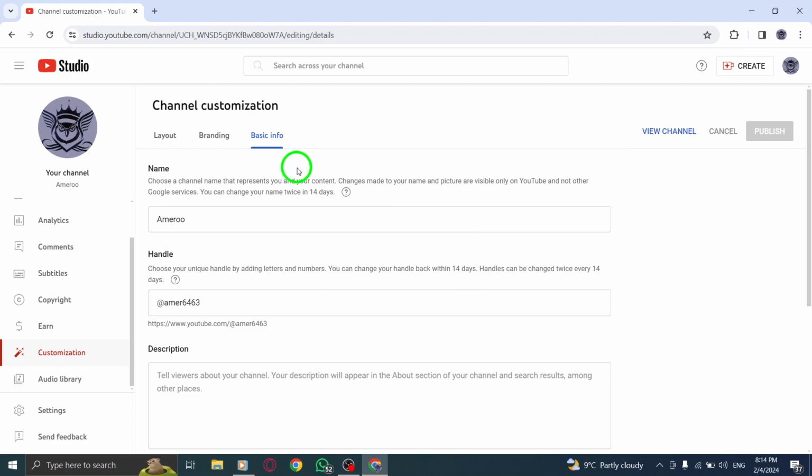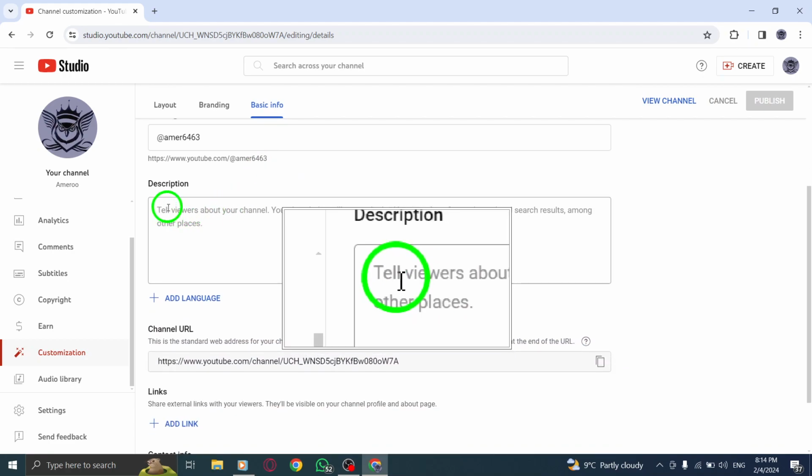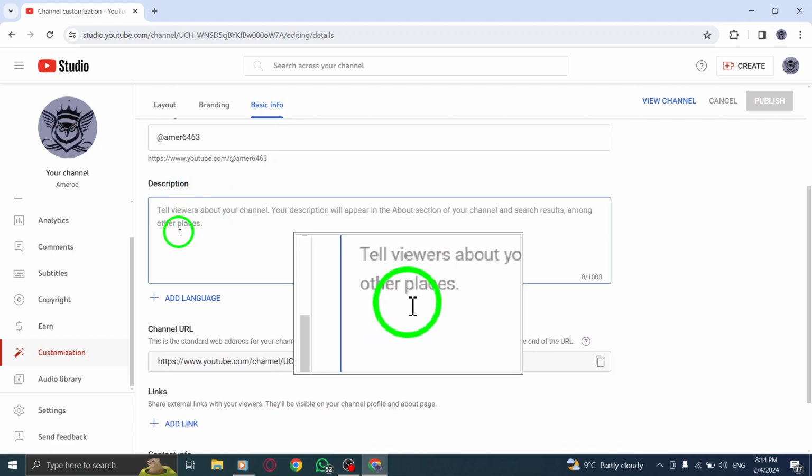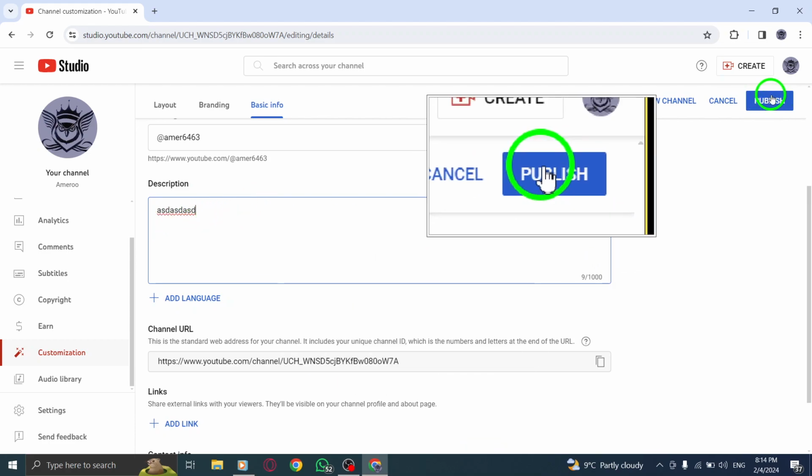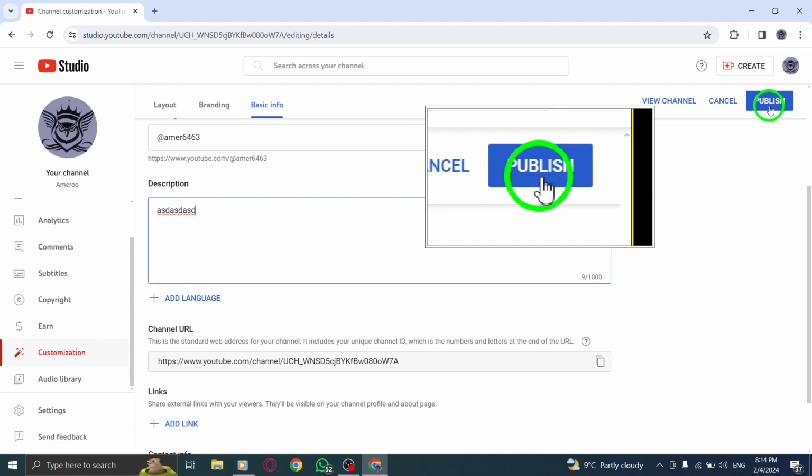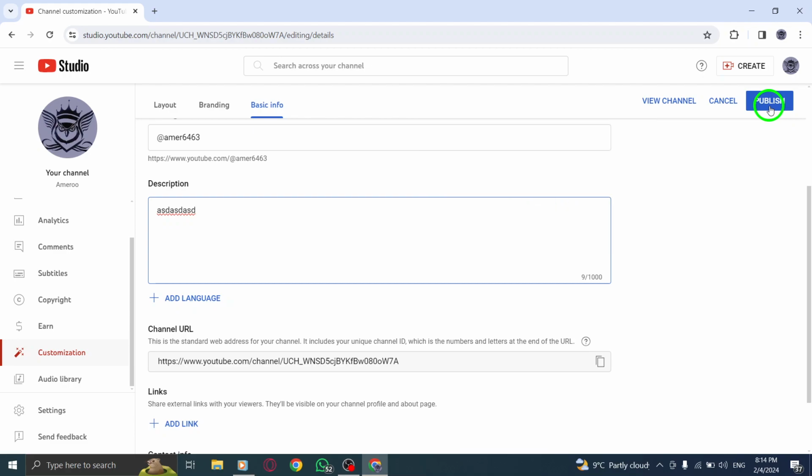Step 5. Enter your new channel description. You'll see a text box labeled Description. Delete the current description, if any, and enter your new channel description. This is where you can introduce your channel, describe its content, and engage your viewers. Step 6. Click Publish.